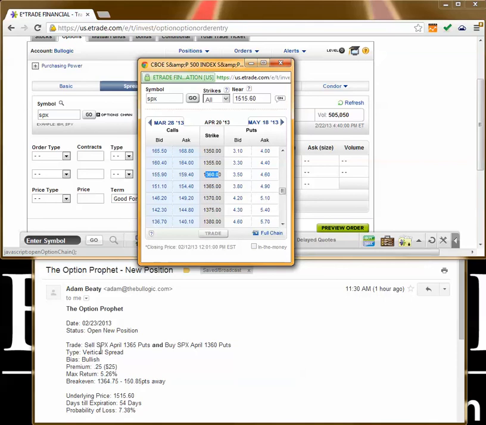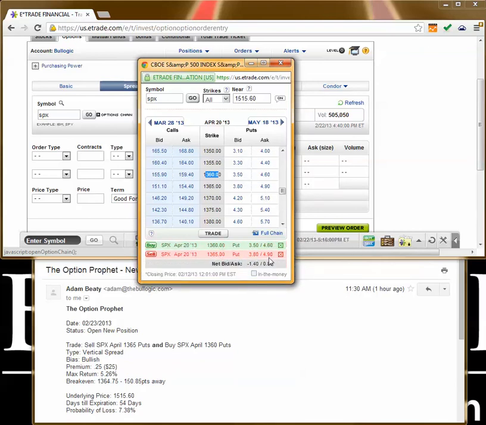So now it says sell the SPX April 1365 put. So I come down to the 1365, and as you see, if I hover over, it says click to sell. So I want to go ahead and do that, and it's going to come down here, sell the 1365, and I also want to buy the 1360. So we have come up to the 1360s, and we hover over the ask, and it says click to buy. I want to go ahead and do that. So when those pop up, I'm going to go ahead and click trade. And what's going to happen is it's going to fill out all these boxes with these two trades.